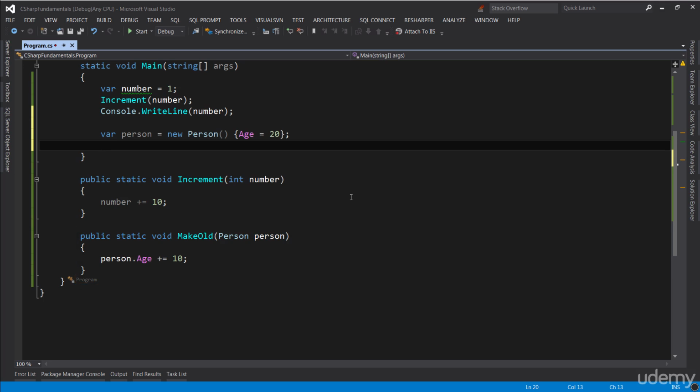So note that here, because the type of this parameter is a reference type, the object that is going to be passed here is not going to be copied. Its reference is going to be copied, which means both the person object we have in the Main method and the person object that we have as a parameter to this method will be pointing to the same object on the heap.